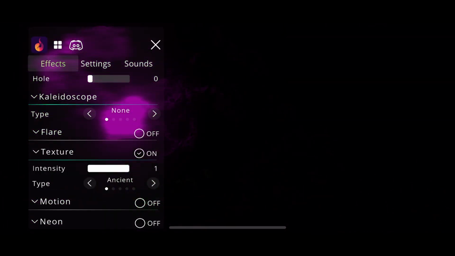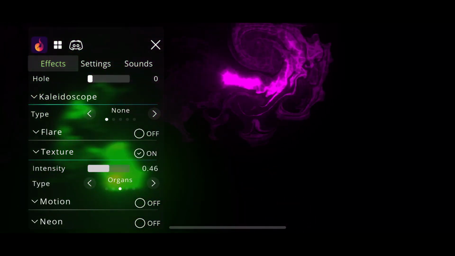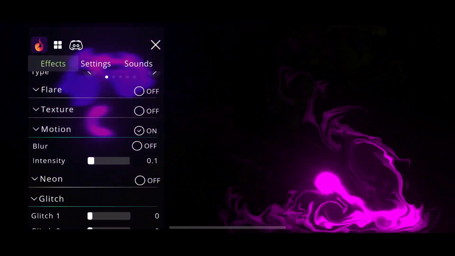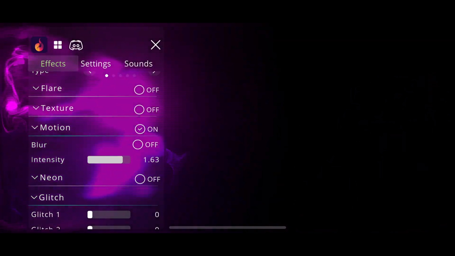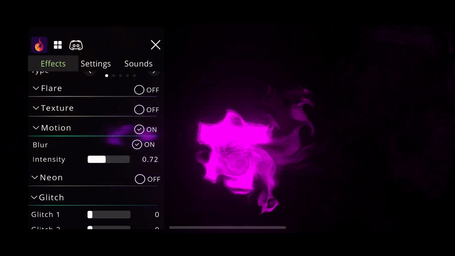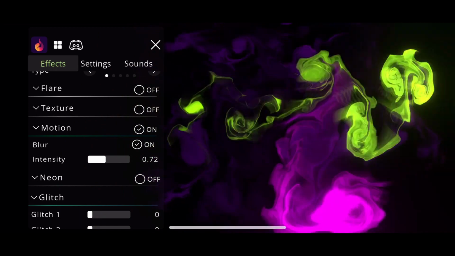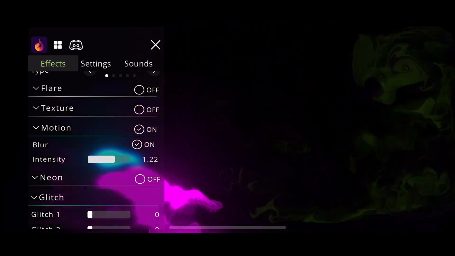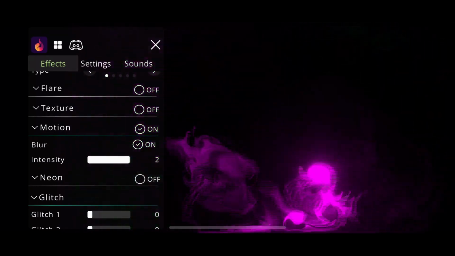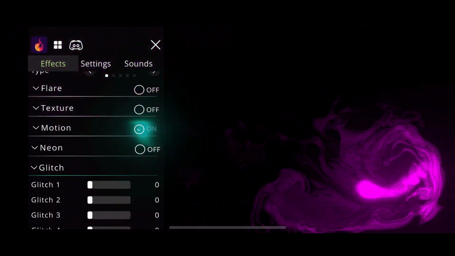Texture is also nice. It's overlaying a texture. You can choose between different ones and you can also configure the intensity for sure. We have motion, which sometimes can give pretty interesting effects. You can see what it does when we decrease the motion a little bit and enable the blur. You can see that it's having kind of a motion blur effect, and when you really increase it, it sometimes gives crazy effects on the fluids. So make sure not to miss that and play around with the values.